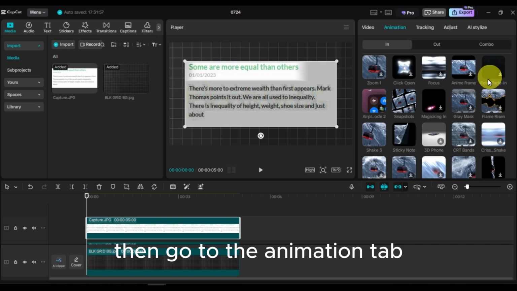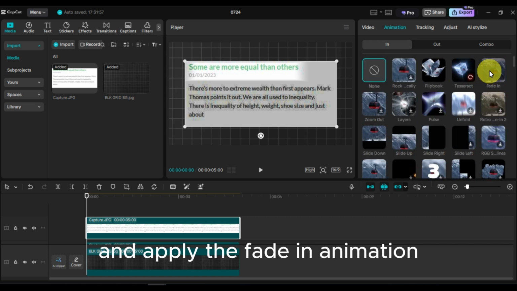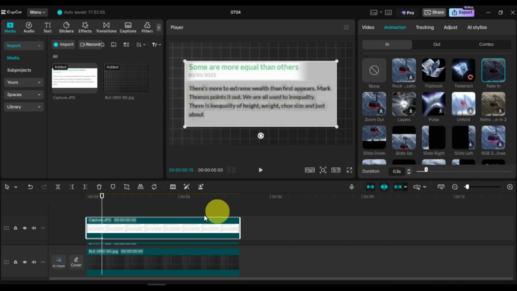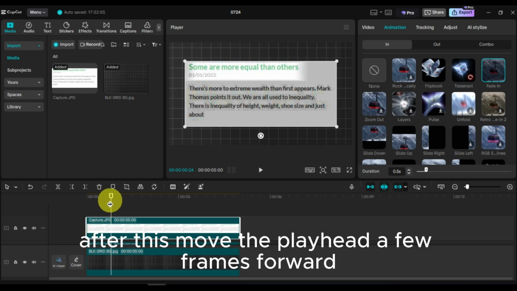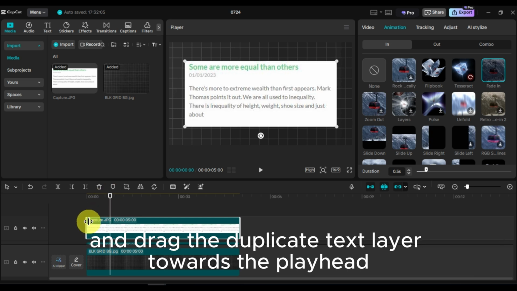Then go to the Animation tab and apply the Fade-In animation. After this, move the playhead a few frames forward and drag the duplicate text layer towards the playhead.